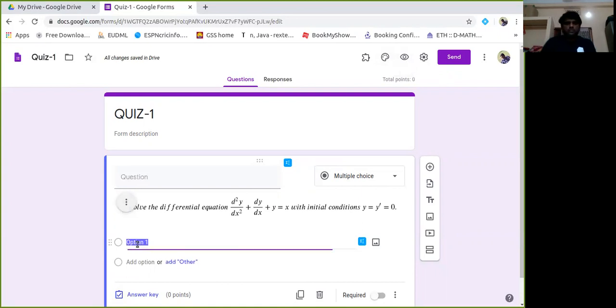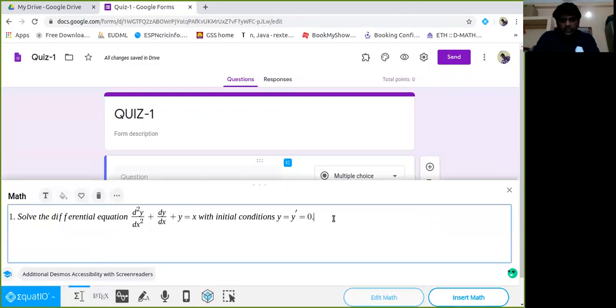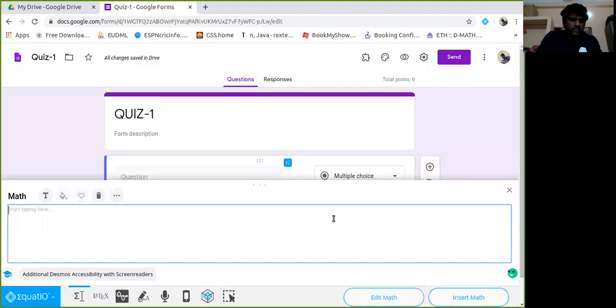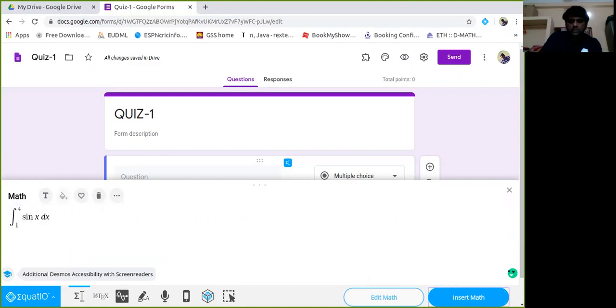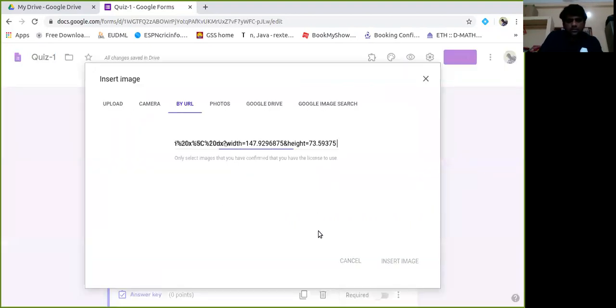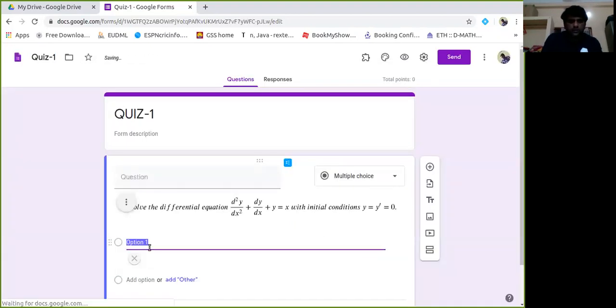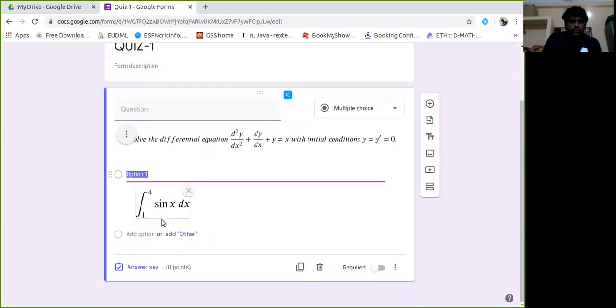Now in the options, suppose you want to add a mathematical equation with the integral symbol. How can we use that integral symbol? Simply type int. Here we get two options: definite integral, indefinite integral. Click on definite integral, 0 to 1, function sin x dx. Just click on insert math. It will appear in option 1 and in option 2.